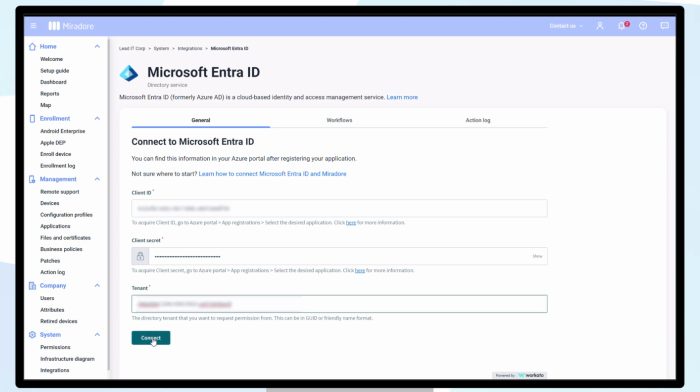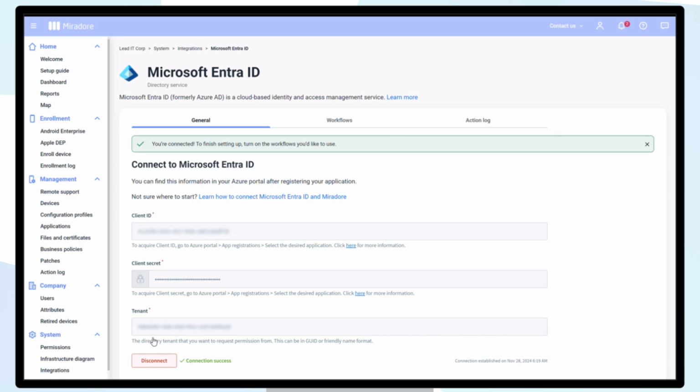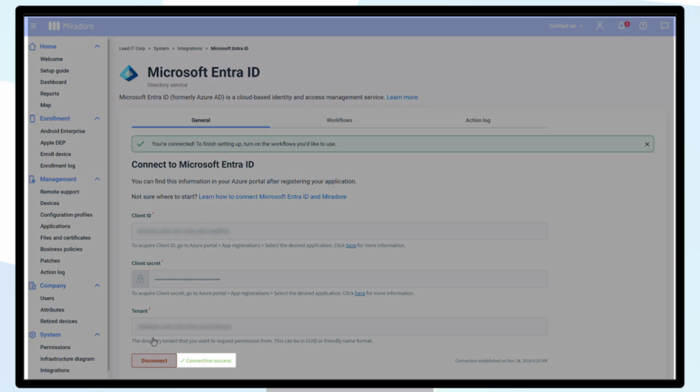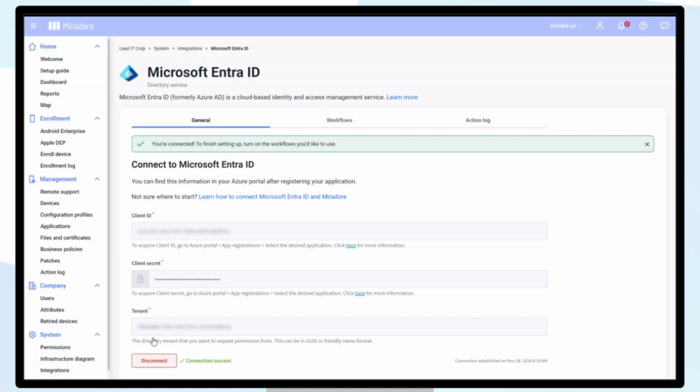Click Connect once you have entered all required information. You will see a Connection Success notification next to the Disconnect button when the connection is successfully established.